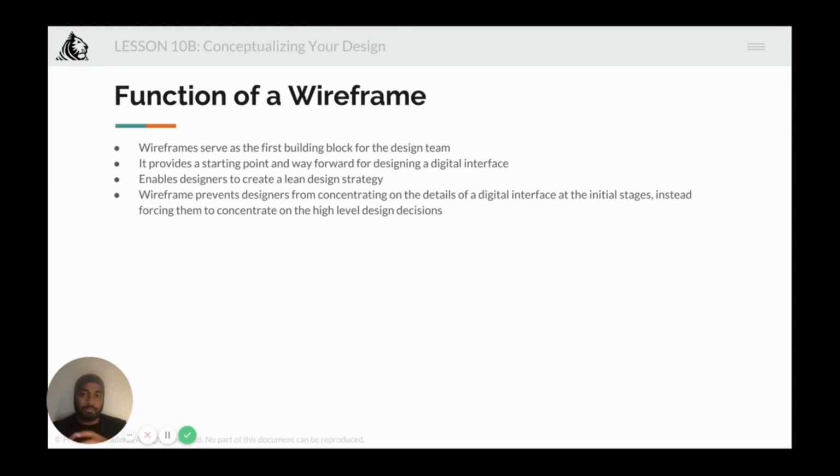right? So wireframes prevent designers from concentrating on the details of a digital interface at the initial stages, instead forcing them to concentrate on the high level design decisions. Where should the image be, where should the structure be, where should the title be, and so on.